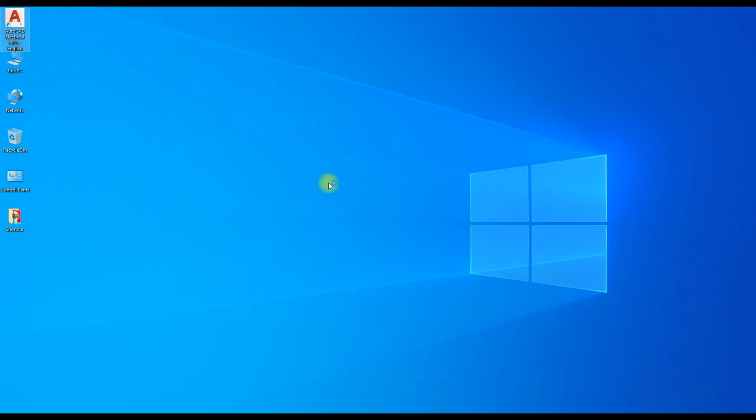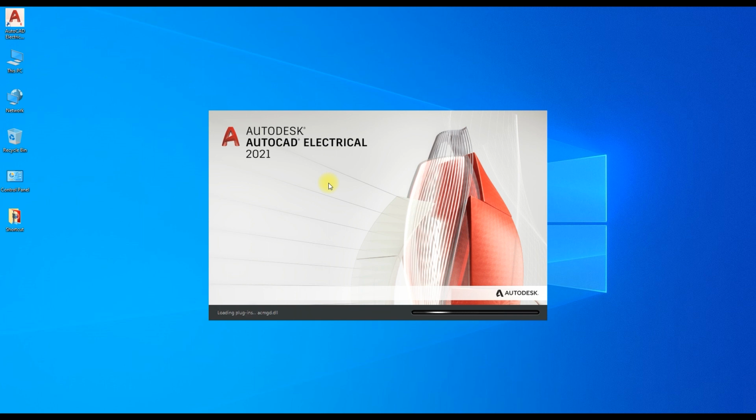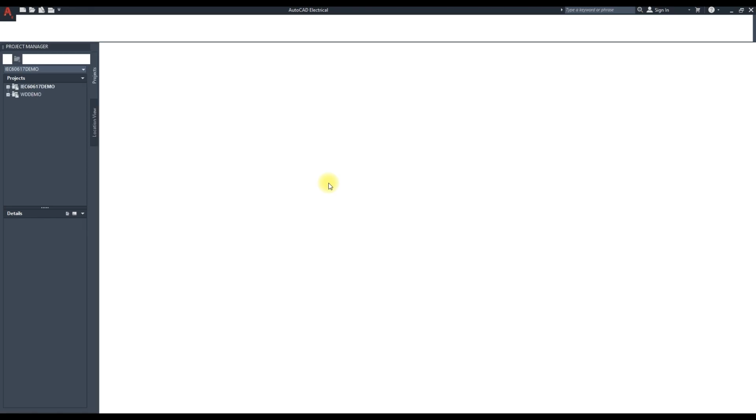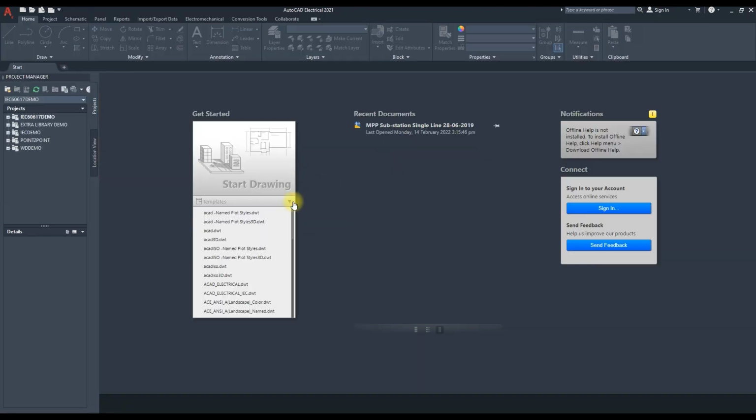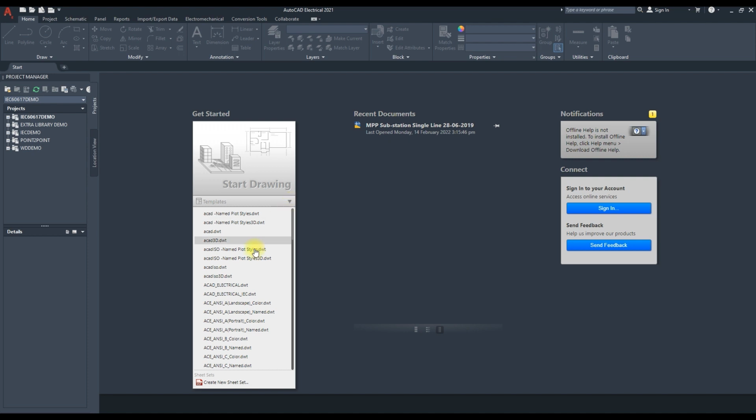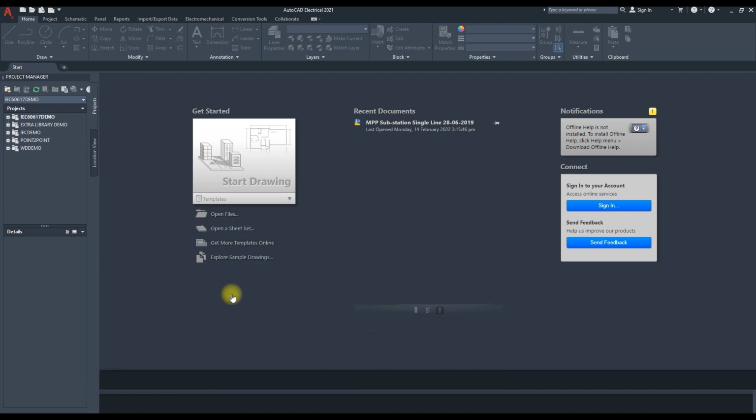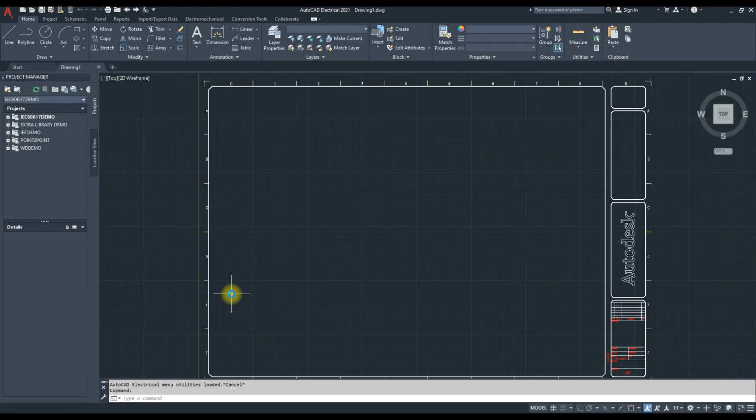Open AutoCAD Electrical 2021. Click on the Start Drawing button on the Welcome screen. Click on ACAD_electrical_IEC.DWT drawing template. Now disable the grid mode and snap mode by pressing F7 and F9 keys on the keyboard respectively.